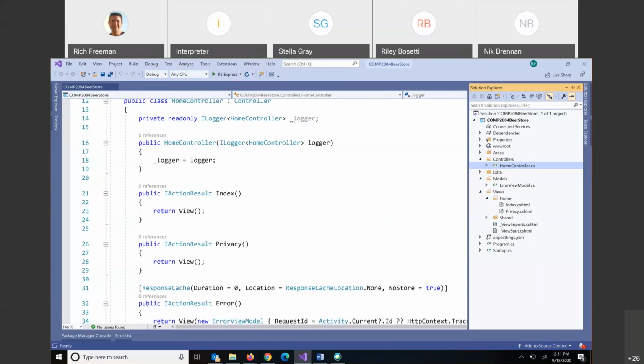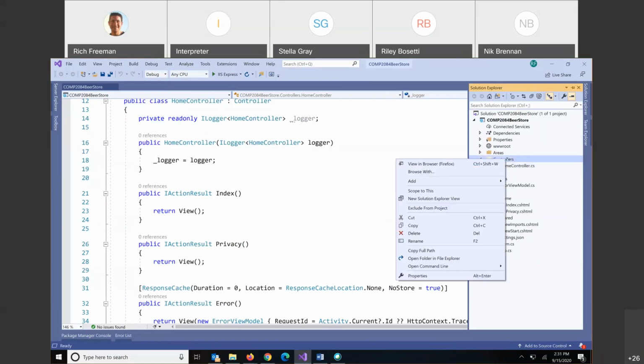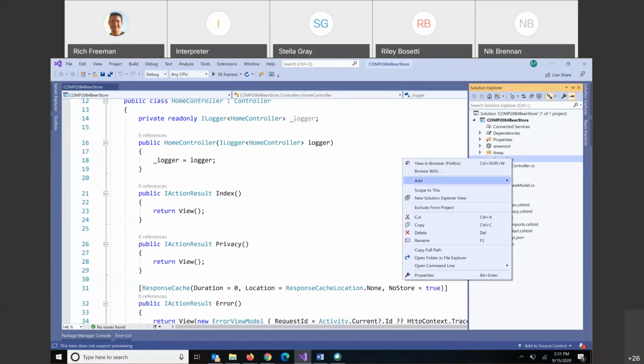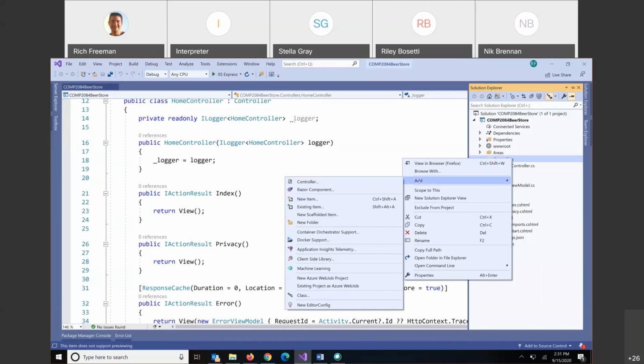So today we want to make our own controller and then play around a little bit, explore working with our new controller. So to do this, I'm going to right click my controllers folder and I'm going to add a controller.